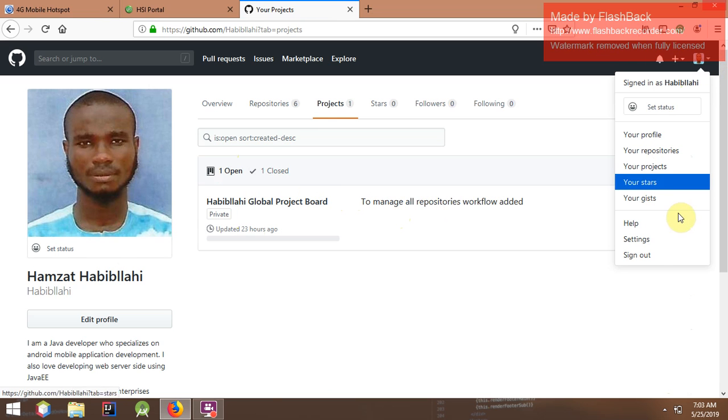If you want your stars and your gists, you want to sign out, or you want to make settings, we are going to talk about these settings. It's very important in the later future.